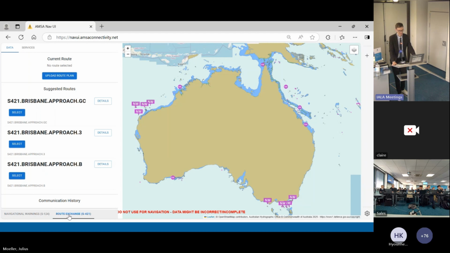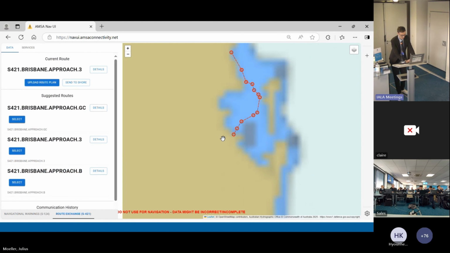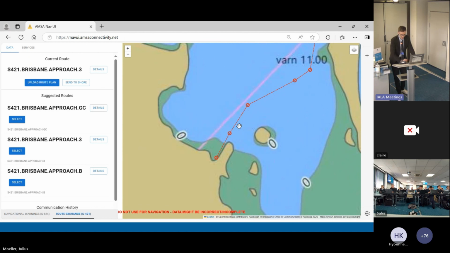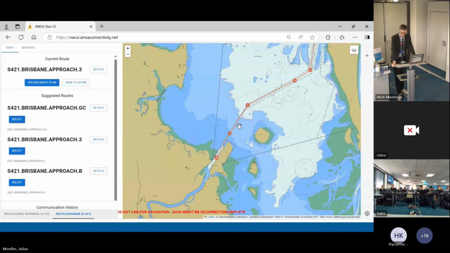So first of all, we can see here that the Port of Brisbane service already offers a selection of reference routes that I can download and load on my navigational display. Just by clicking on the route, it will show up here. And this would typically be done for route planning before you enter a VTS area, for example. So I'll just make some adjustments here. You may not always like the reference route, so I'll modify the route here.